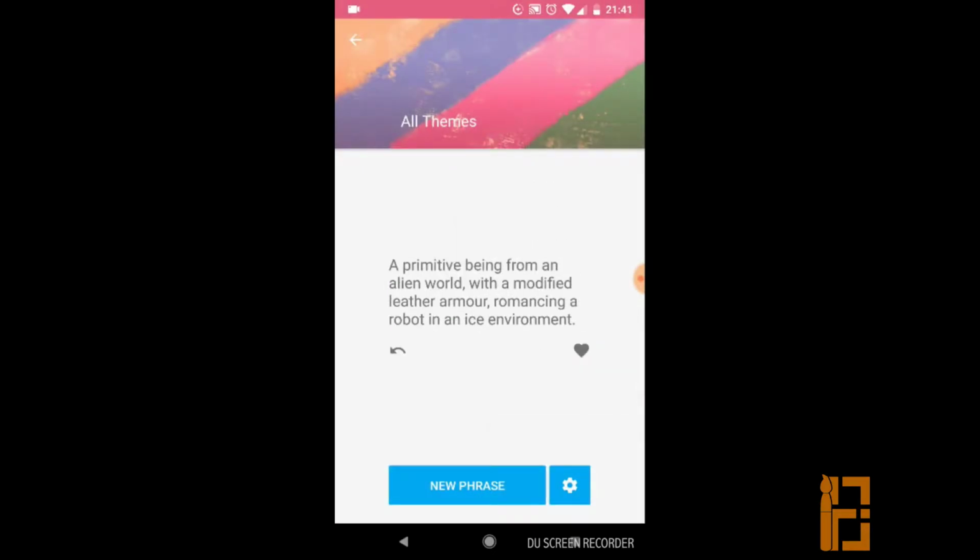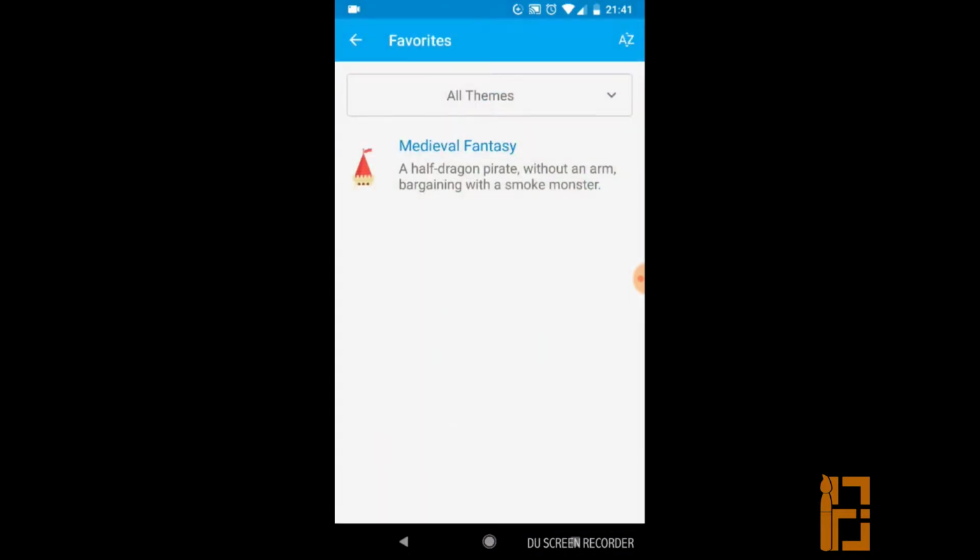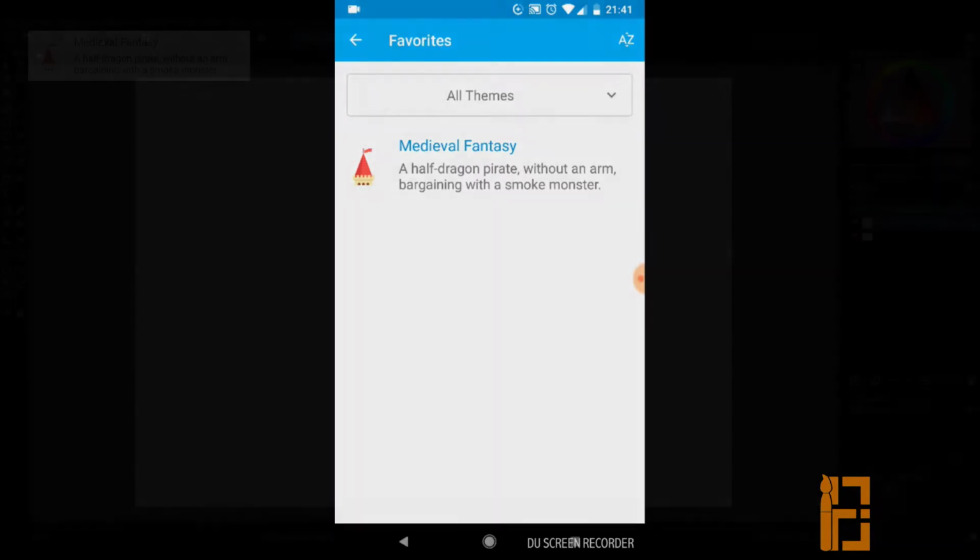A primitive being from an alien world with a modified leather armor romancing a robot in an ice environment. Wow, that does get complex. Interstellar Imperial soldier with an expensive object taunting a godlike being in space. I will go ahead and go back and do that one that I had saved, as it did look like fun. A half-dragon pirate without an arm, bargaining with a smoke monster.